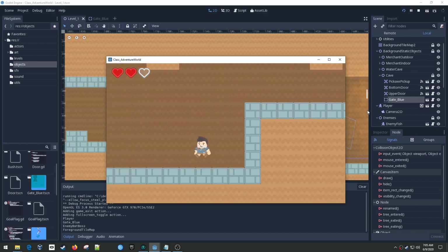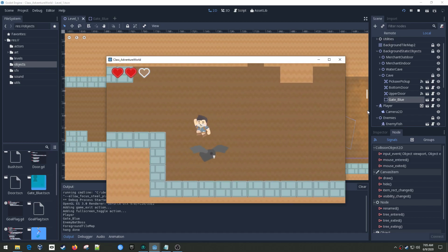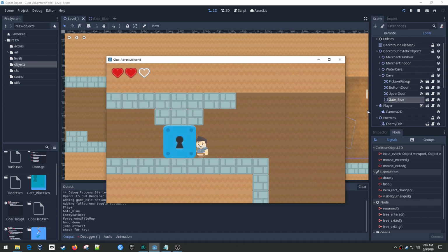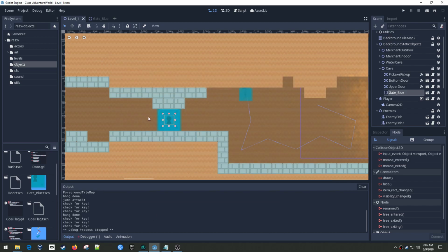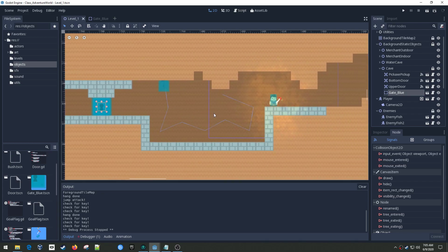So I'm going to jump right on past this bat, use him as a springboard to get up here, and sure enough, there I'm hitting the wall, but you see down here in my output, I'm getting a message, check for key. So it is running my area code, but my collision shape is preventing my character from moving through. So that's fantastic. That's exactly what we want.